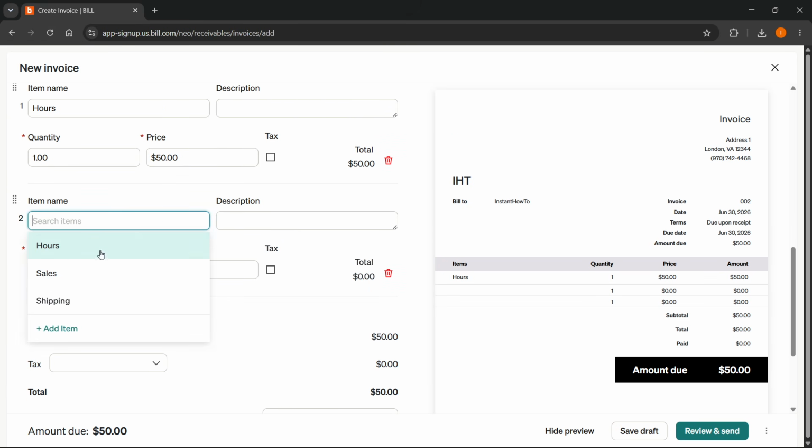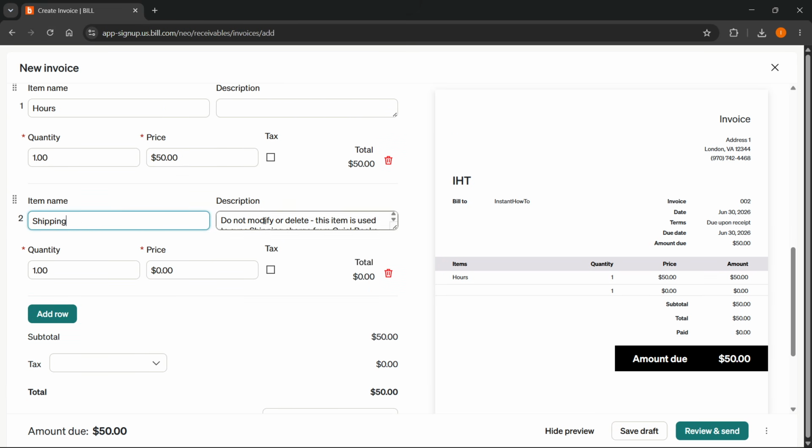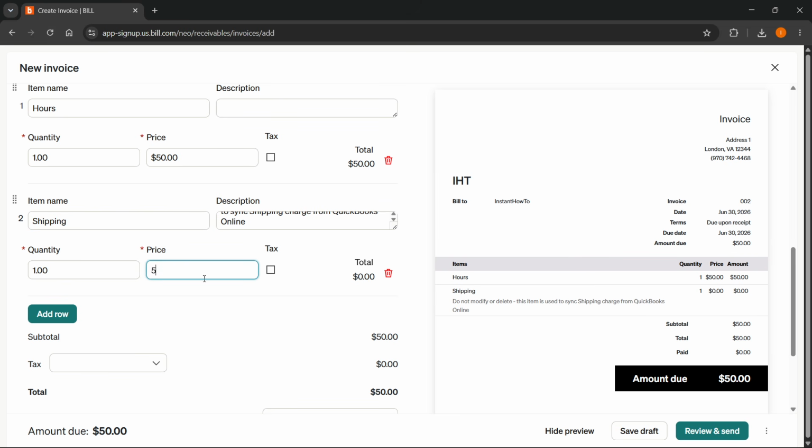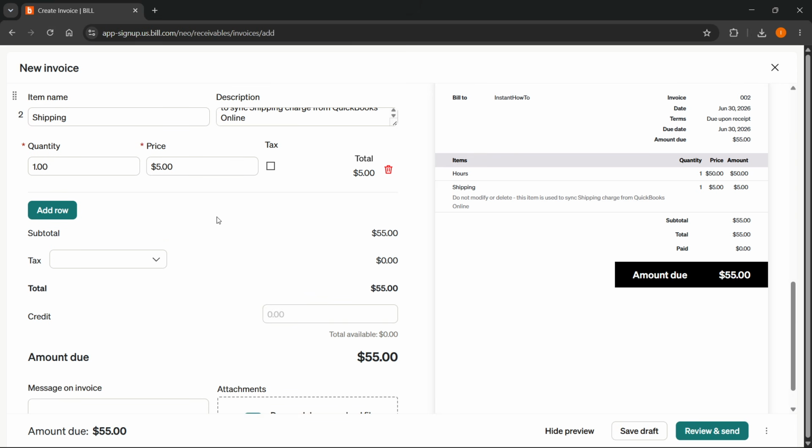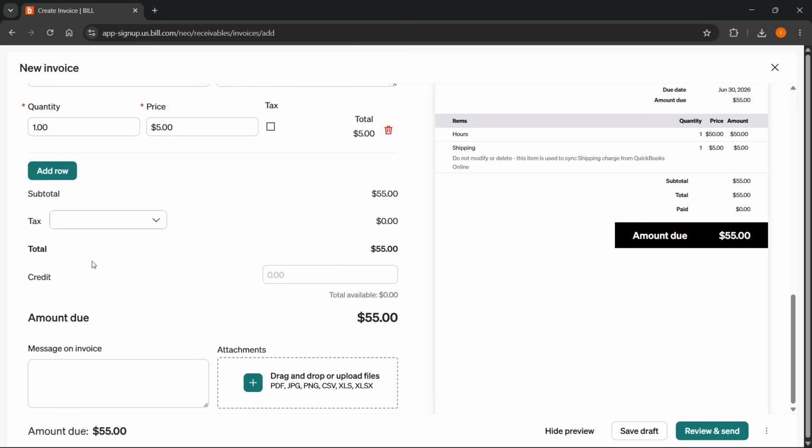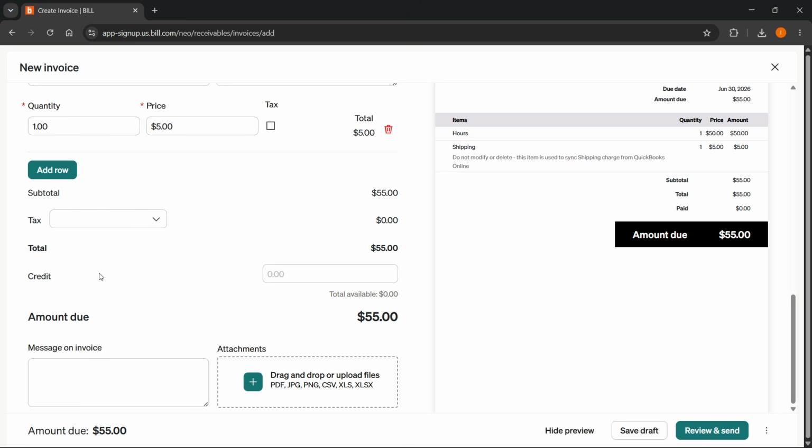I'm going to keep two things over here. It's going to be, for example, hours and shipping, and I'm going to just make shipping $5, and that's it for now, okay? So whenever you've done this, as you can see the subtotal, the total, the credits, if they have any, and then from here it says amount due, and you can see the total.